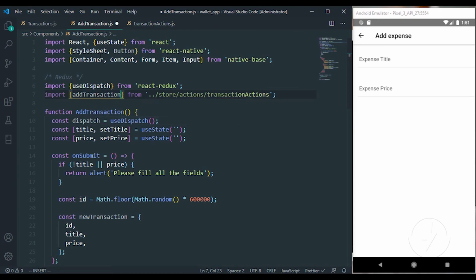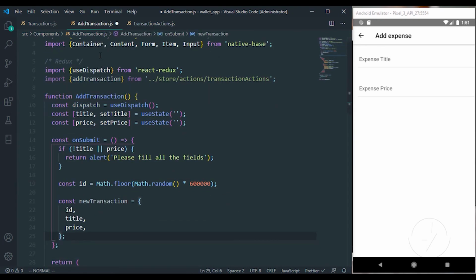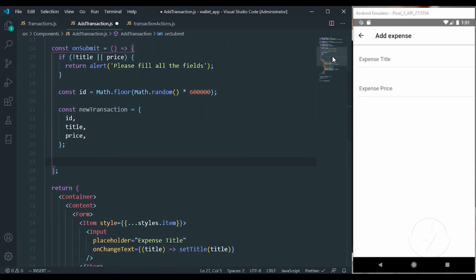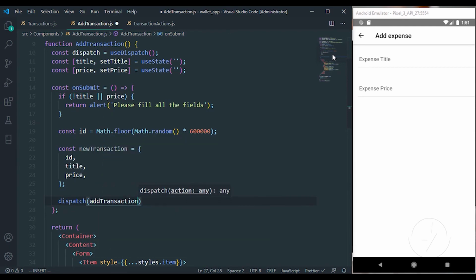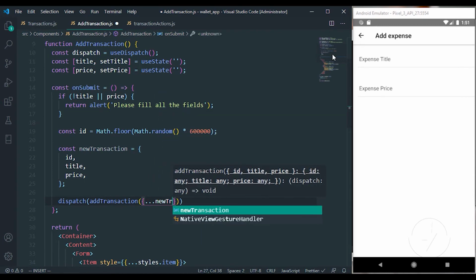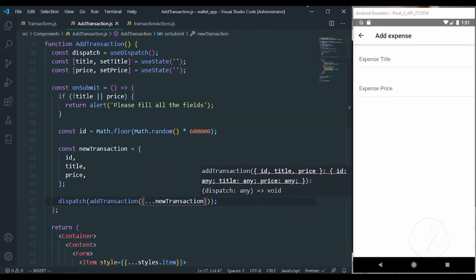So you can see we now have the addTransaction, and because you want to dispatch that, if you do not dispatch, it's not going to work. So you make sure you dispatch addTransaction. Then we can pass our values. So we can just quickly spread that, and that solves it.